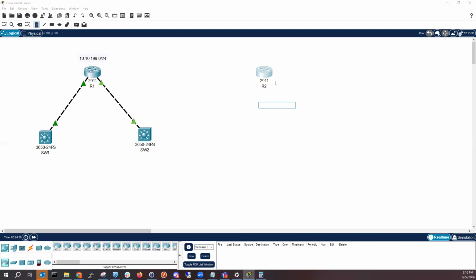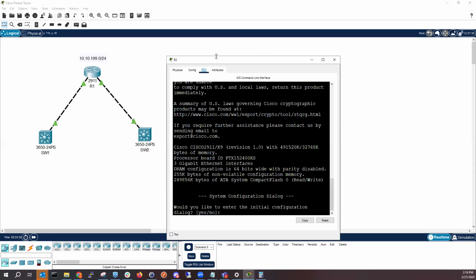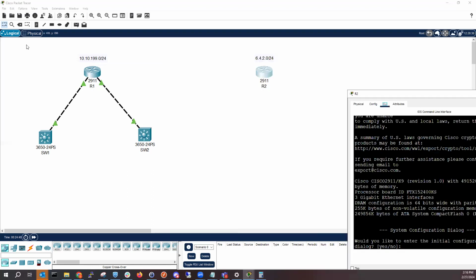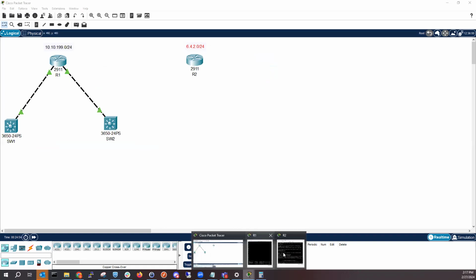6.4.2.0/24. Let's do that. Let's move this bad boy around and make them look pretty. There we go. And let's move this so you guys can see it. Excellent. So now let's pull up R2.